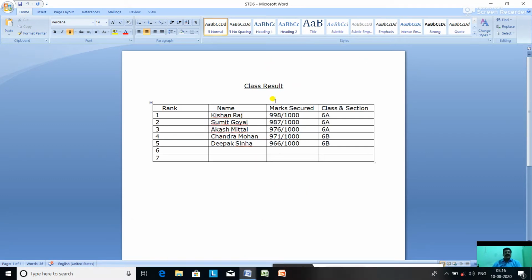So this is our table, class result. So what is the first option? First you select the rows. Suppose row number 6 is empty, nothing is there. In 1 Kishan Raj, 2 Sumit Goyal, 3 Akash Mittal, 4 Chandra Mohan, 5 Deepak Sinha, their marks and the class section A, B. So 6 is empty. So just select the row, press the left mouse button and drag it left to right. So it is dragged, it is selected.